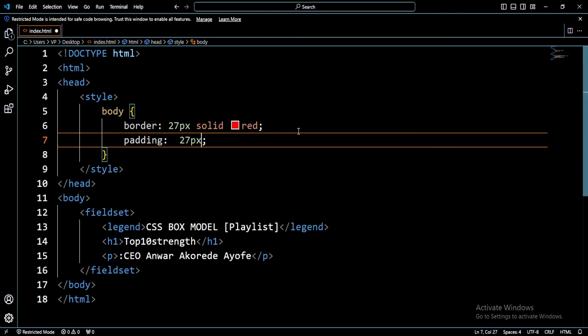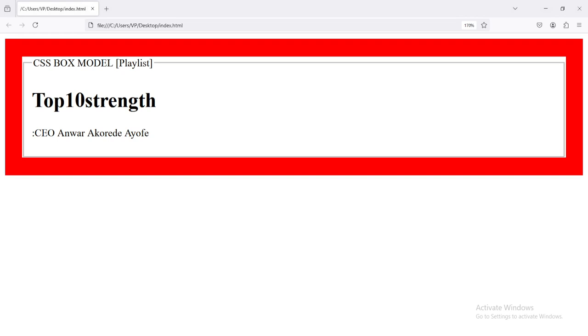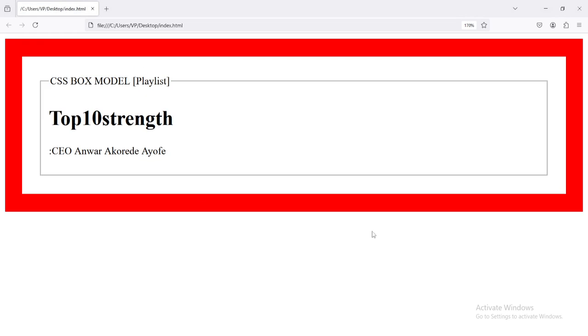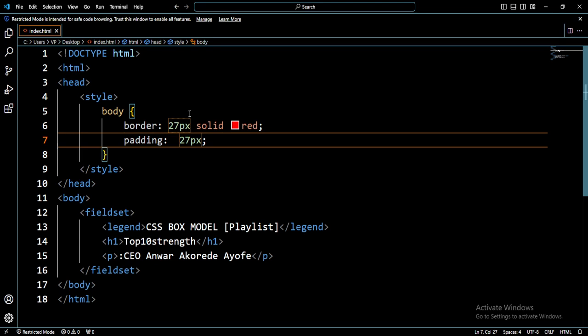27 pixel is okay. Let's give it 27. No, 27 pixels is much, but let's leave it like that first so you can see what I'm talking about. Can you see? Now we are having this. Now after the padding, we are having content. The content is this, right?